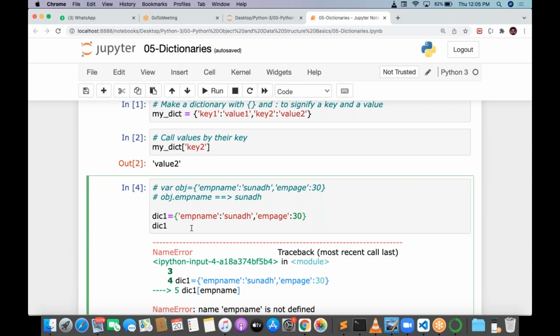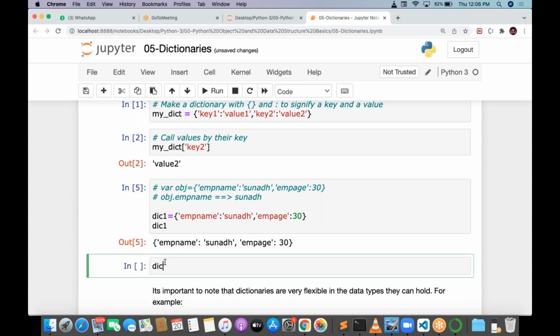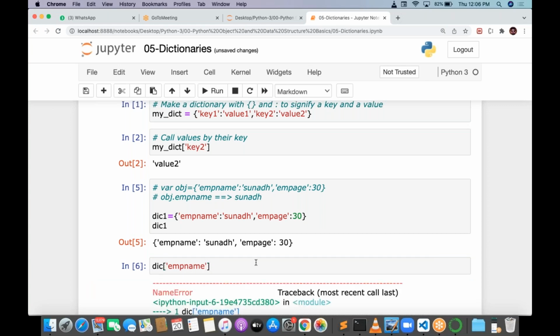What is the output of the DIC first of all? DIC is there. Then DIC of what I need to do? EMP. There is string. Sorry. Employee name. This should be string basically. Employee name. We got an issue. What is the problem?